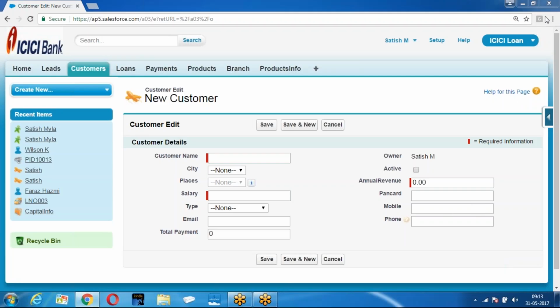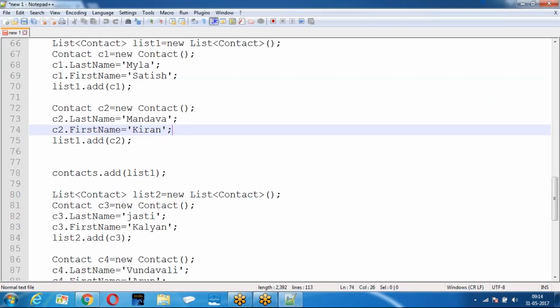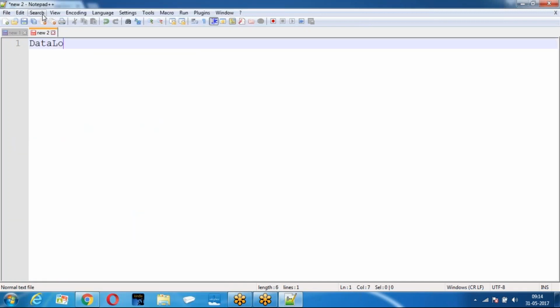So what was this? If you want to work with the bulk set of data, we are going to use the built-in ETL tool provided by Salesforce. What is that built-in ETL tool? Data Loader. So what is this Data Loader? Data Loader is a built-in ETL tool provided by Salesforce.